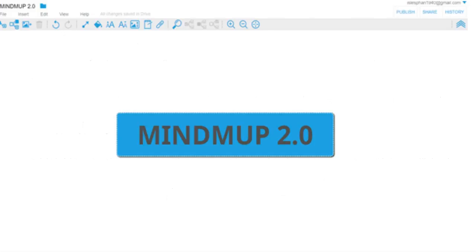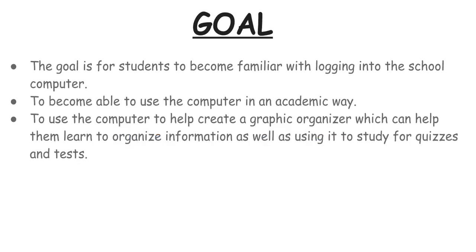So this is what the program looks like, what the students saw. This is MindUp 2.0. The goal of this is that the students become familiar with logging into the school computer, to be able to use the computer in an academic way, and to use the computer to help create a graphic organizer, which can help them learn to organize information, as well as using it to study for quizzes and tests. Being a third grade teacher, some of the students had a lot of difficulty logging in or even understanding how to log into a computer, period.